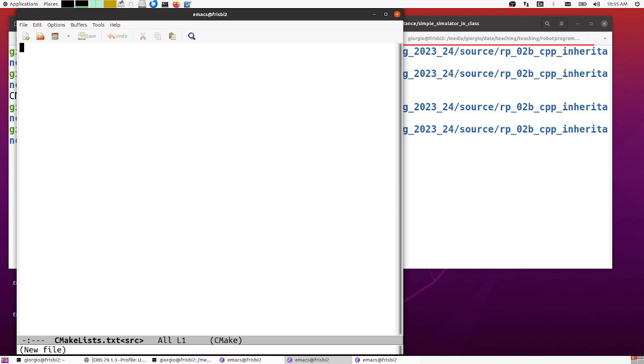And so now I'm in the directory source. I add library. I'll create a library, simple simulator, that for now will contain only one thing. It will contain only a small package named linear algebra 2D. Okay, guys?